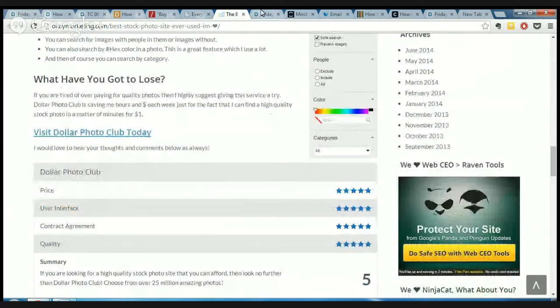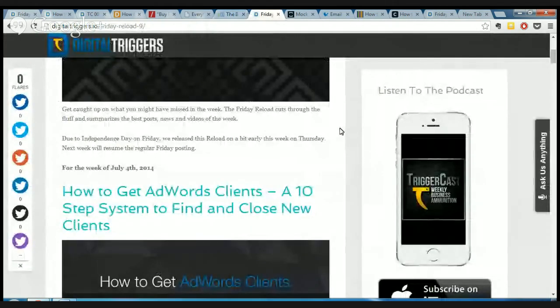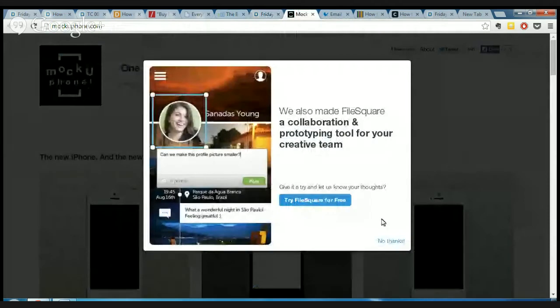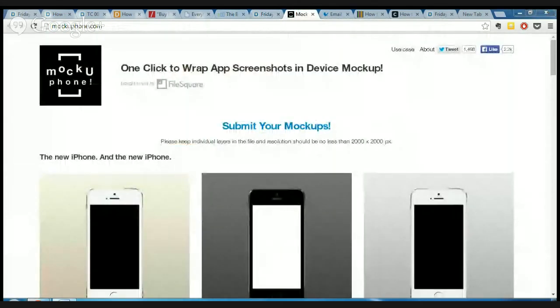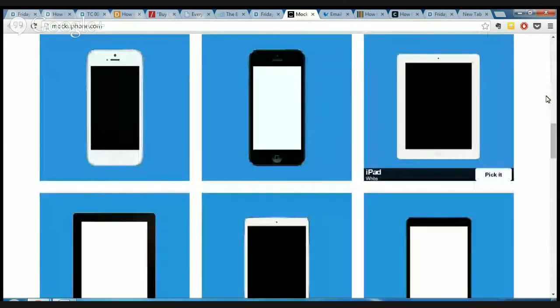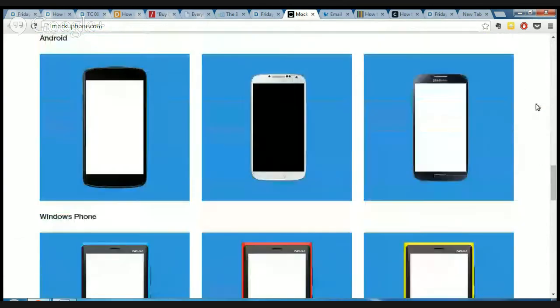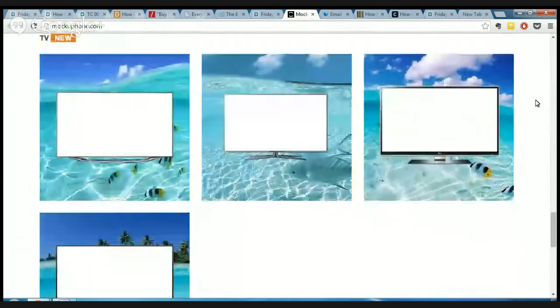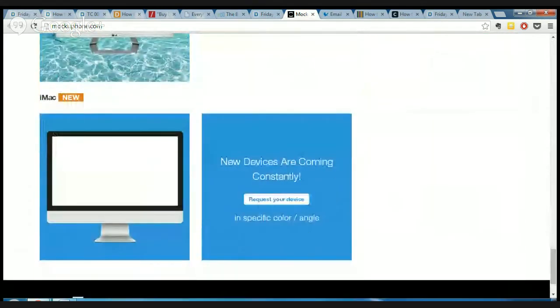Next up, you can see here on the sidebar, if you saw this cool looking iPhone with the trigger cast within it, well, that came to us from Mockup Phone. This is the one-click tool to wrap app screenshots in device mockups. What I like about this is you have iPhones, I'm going to scroll down here, you have iPads, iPad minis, Androids, Windows Phone, TVs, and even the iMac.